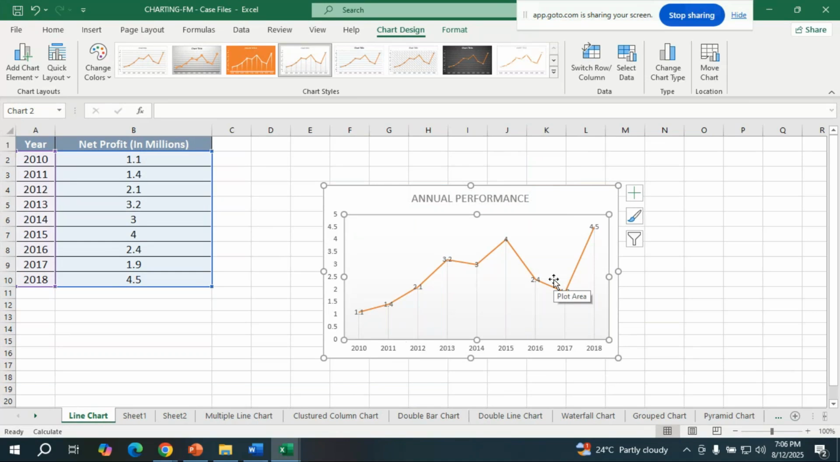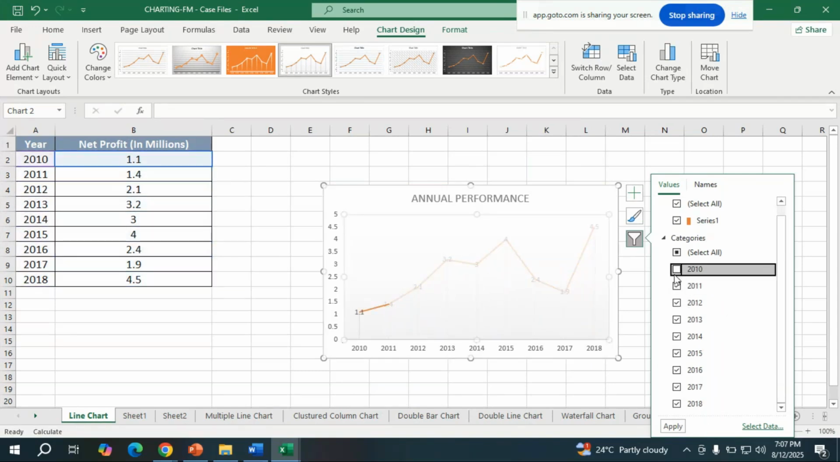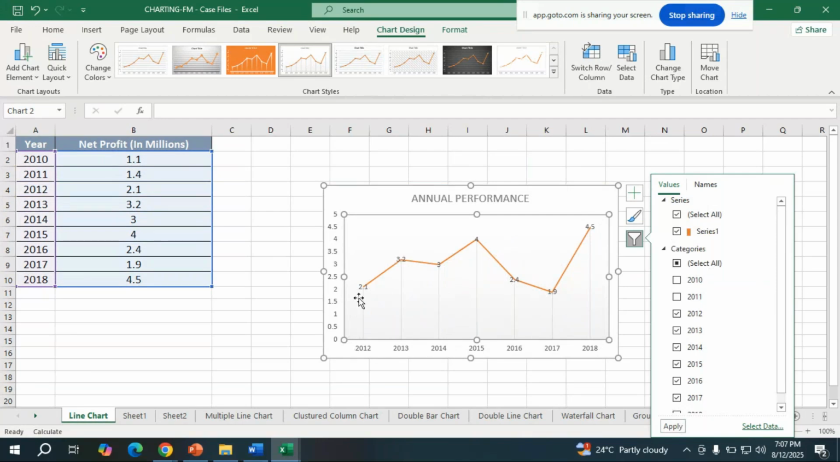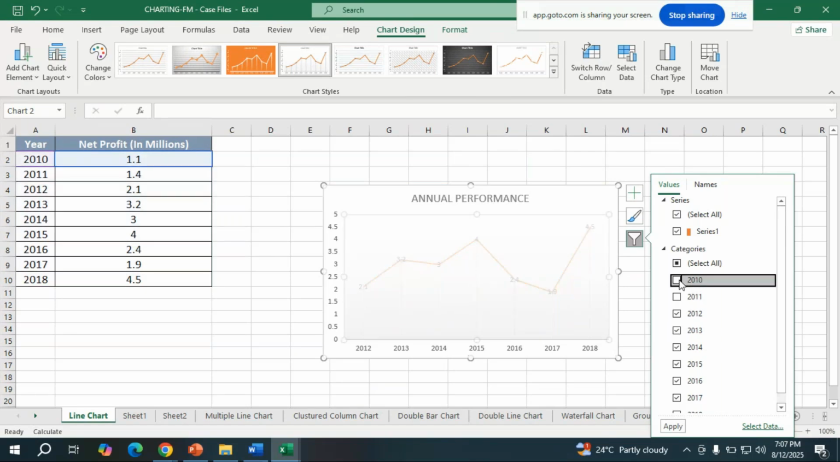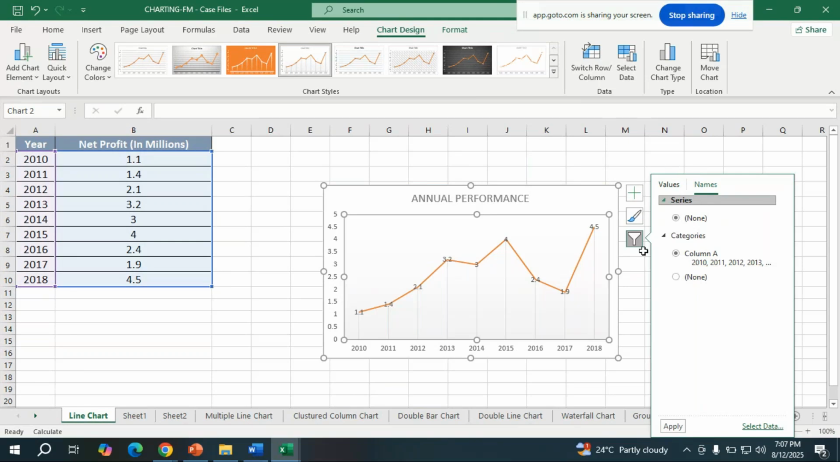And here, one more interesting thing is chart filters. Very important for you. Chart filters let you choose which year's data you want in the line chart. Which you don't want, you can remove. Suppose I don't want 2010 and 2011, I can just remove the tick mark and apply, so I only see the remaining years. Again, if I want it back, I click on the same thing and apply, and it will come back. So I can filter the data I want to view in the chart. This is how your chart filters appear.